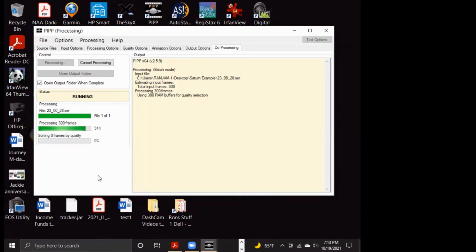Really important with planets while this is working, especially things like Jupiter: the features move along the surface quickly. Jupiter finishes a rotation in just under 10 hours. So in 1 hour, it moves 36 degrees. And that's quite a long time. Now, normally the sorting frames by quality happens a lot faster than this, but something has locked up here. Okay, it's going, it's just slow.